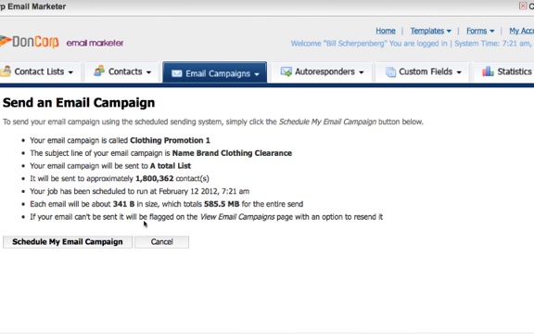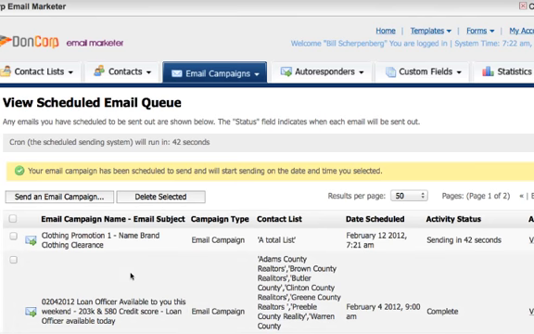And each email will be about 341 bits in size, which totals 585.5 megabytes for the entire sending. So when you send something this big, you want to send it kind of small. You don't want to go big with it. So we're ready to schedule the email. We're going to go ahead and schedule it out here.